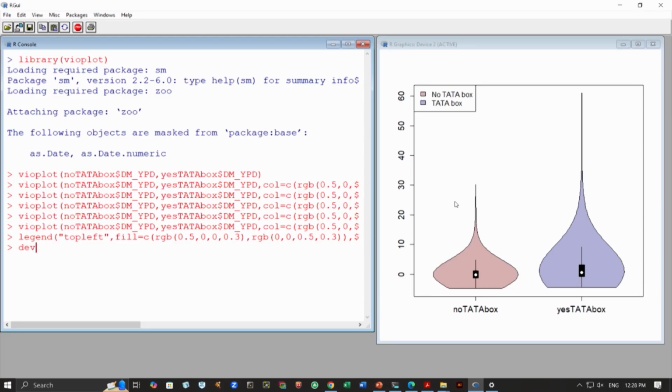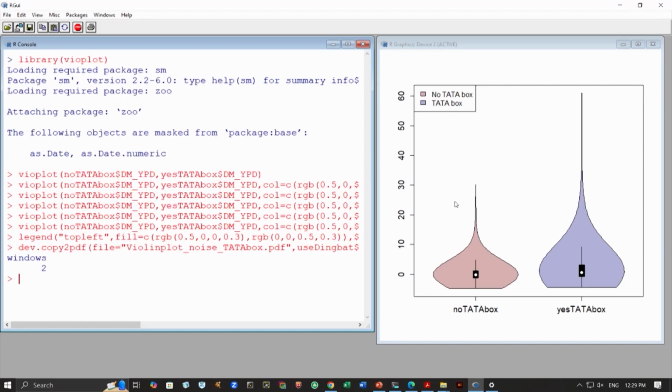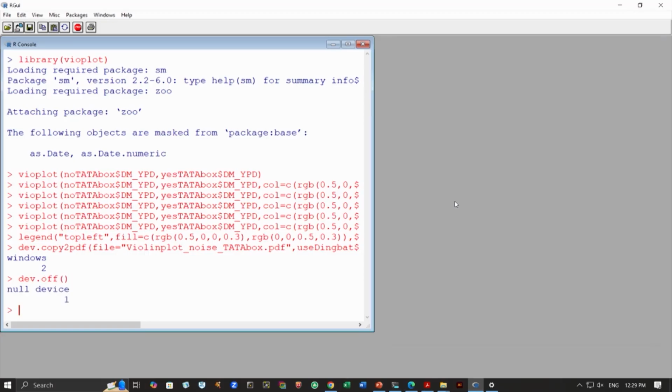So, we can save this, right, dev.copy to PDF file, violin plot, noise and distributed by TATA box.pdf, and we use this command to maintain resolution, okay. Okay, so we can use any of these, right, box plot or violin plot, to actually compare multiple samples.